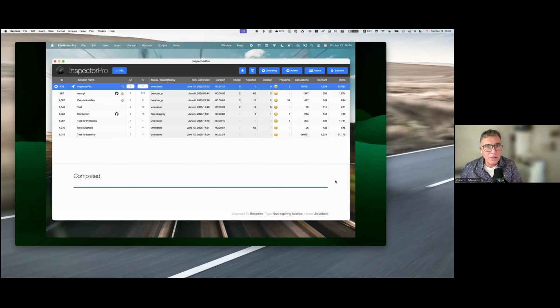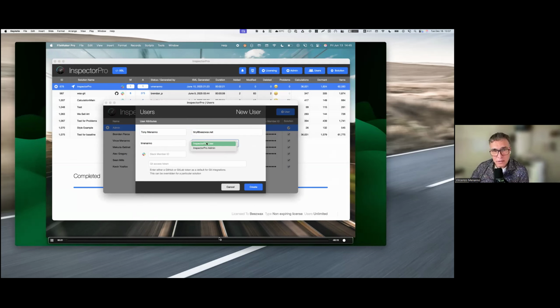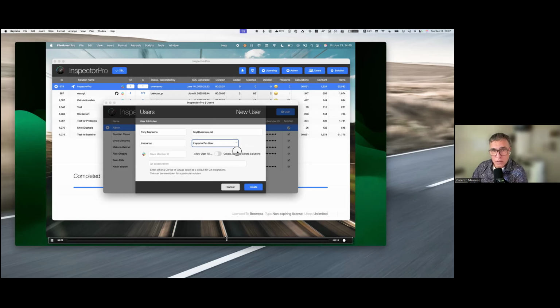Okay, so adding users. I'm not going to spend a lot of time on this, but I'll just quickly go through it. You can click the user button, add a new user, and over here you can specify the name of the person, their email address, their account name, and then there's two privilege sets. There's InspectorPro user, and there's InspectorPro admin. If you choose the user option, you can allow the user to create and edit and delete their own solutions, so they can create their own solution records in Inspector. If you don't do that and you leave it unchecked, then that user can only get to see solutions that they have become a member of.